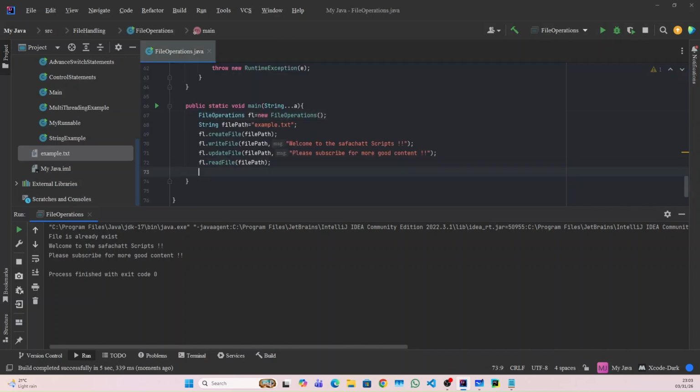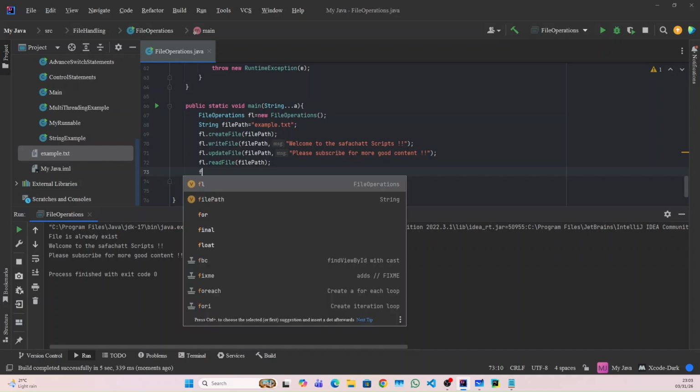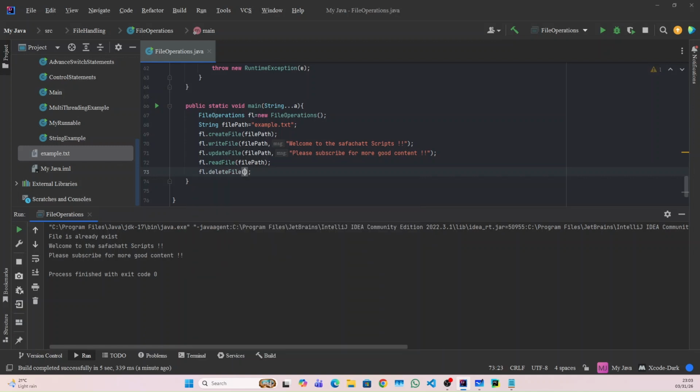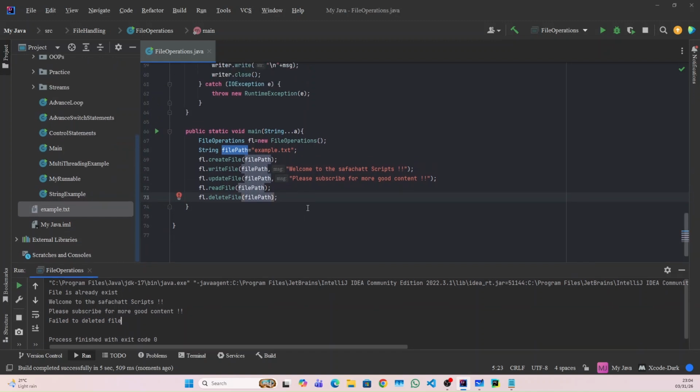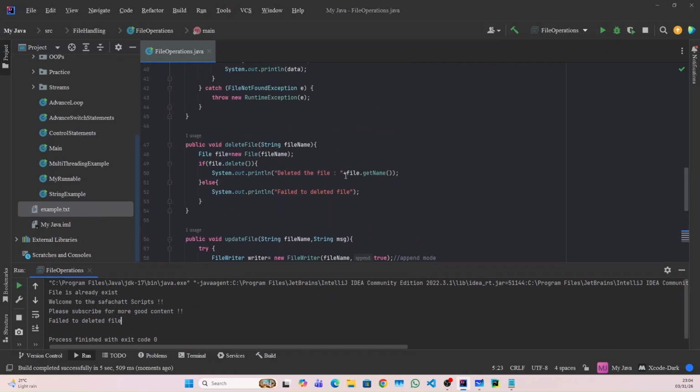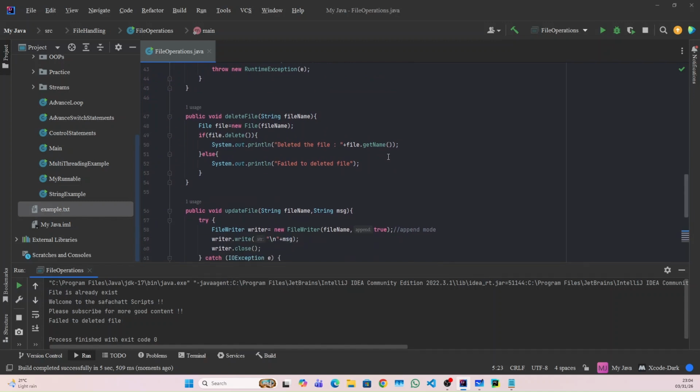Now, at the end, let me delete the file. Dot deleteFile, and you can delete with the file name. Let me execute. Now you will see the file will be created, written, appended, read, then deleted, and then you are not able to see it here. Okay, so we got a message: fail to delete file. Why? Now let's see this. We pass the file name. Why is it not deleted?